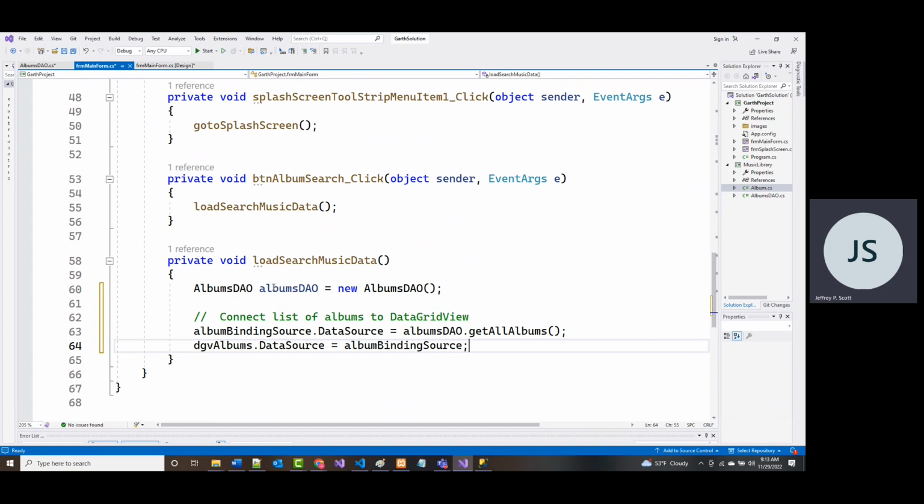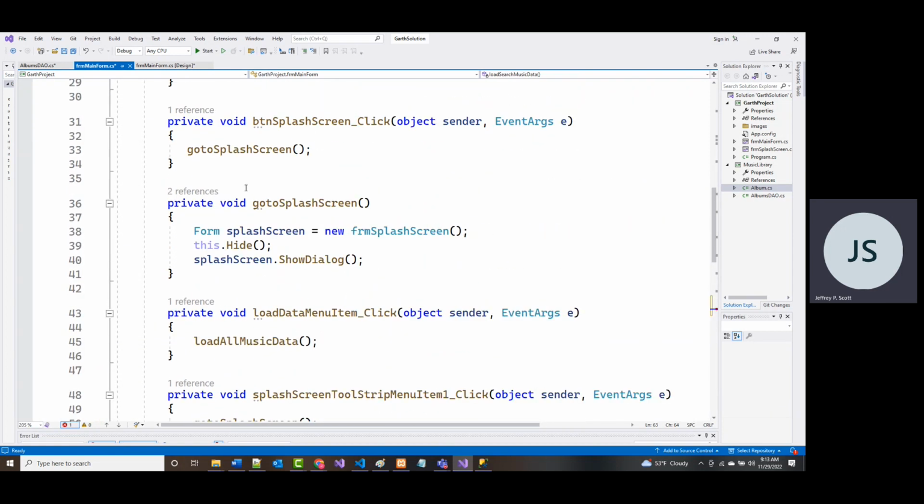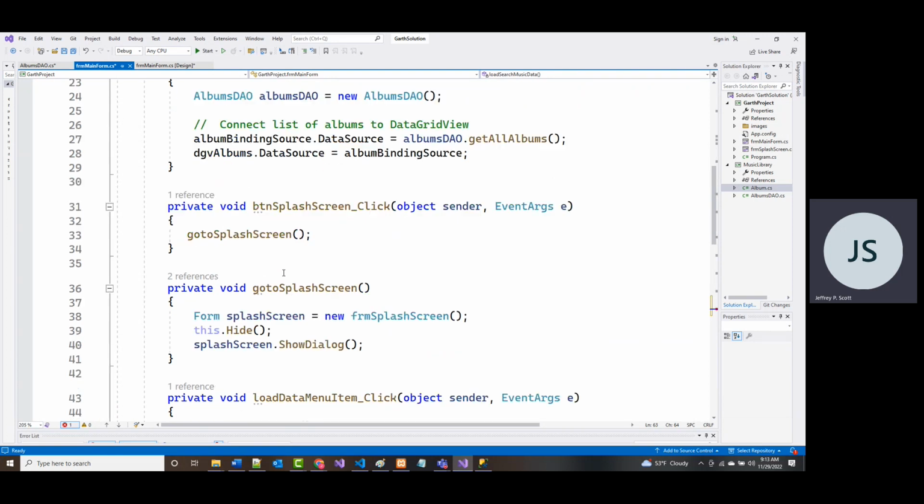And I'm going to copy this in, but it's going to have to change a little bit. We don't want to get all albums right now. We only want to get selected albums. Let's call it get, I don't know, we'll call it search albums. That may not be the best name, but that's what we're going to call it. Now it's giving me that error because we don't have that written yet. We will write that in just a moment. But we've got everything else in there.